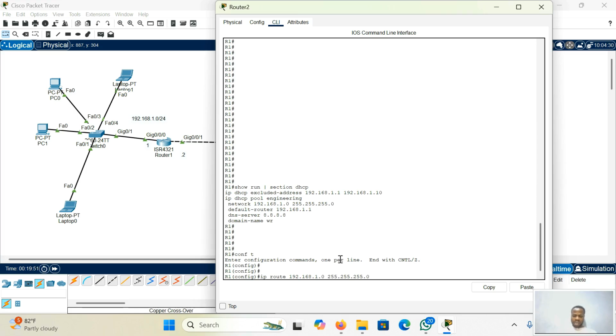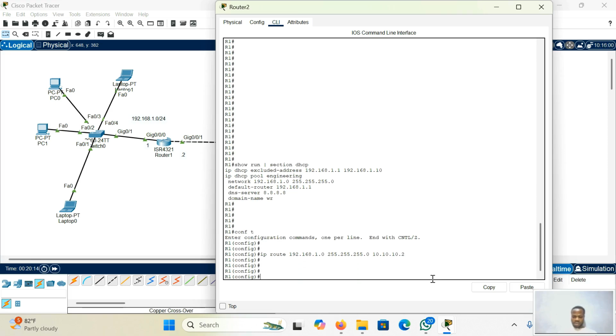So you are routing to the network, then followed by the network address, subnet mask, then 255.255.255.0. Then, if you want to reach that network, who is the next hop, who is the next person you have to send the packet to? So you know about this address, so you will use this address, which is 10.10.10.2. So the next hop is 10.10.10.2. Alright, so that is all.